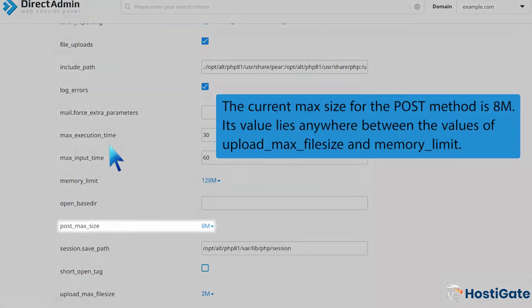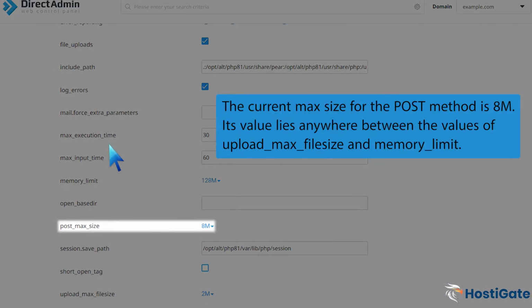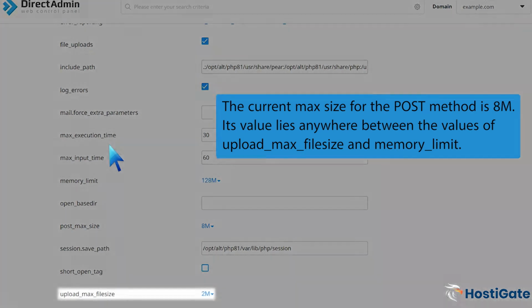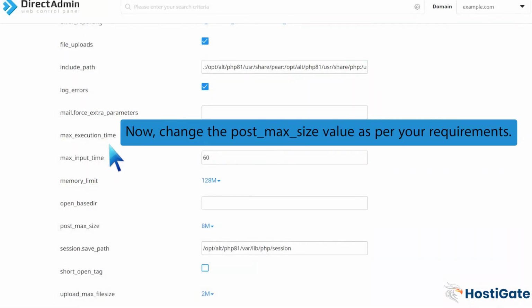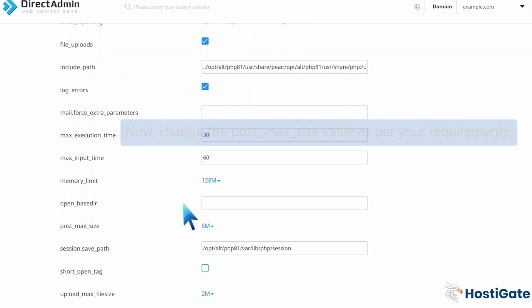The current max size for the post method is 8 megabytes. Its value lies anywhere between the values of upload max file size and memory limit. Now change the post max size value as per your requirements.